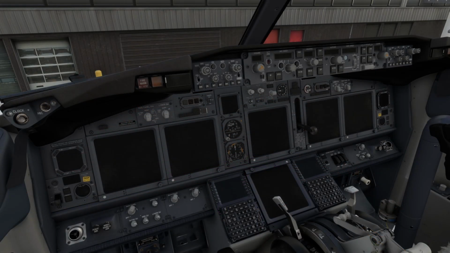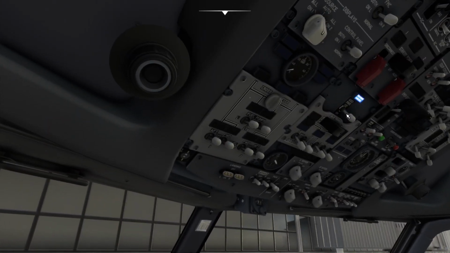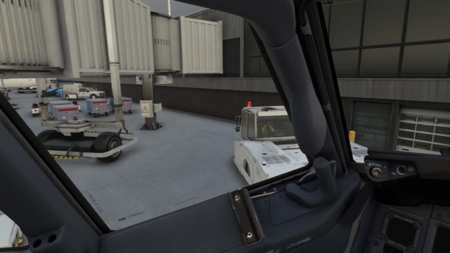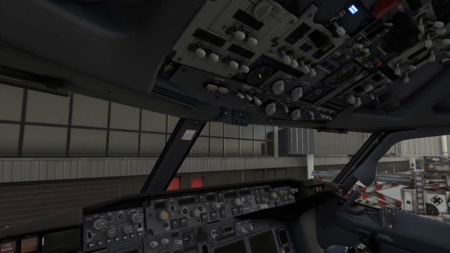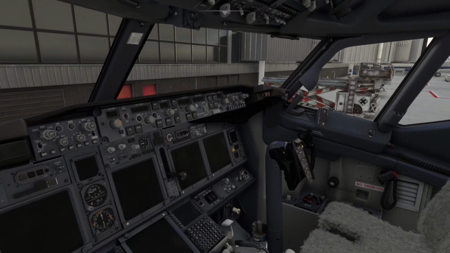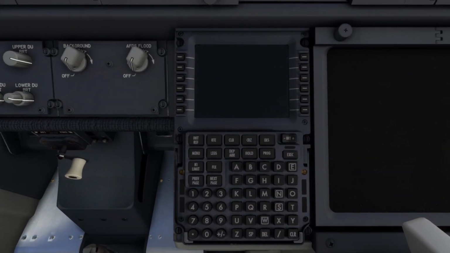So welcome to a very cold and dark PMDG 737-800. The only thing we have at the moment is some ground power connected. Everything else is completely switched off. We are going to first of all sort out our fuel and payload, and then we can get into the actual simulation itself.